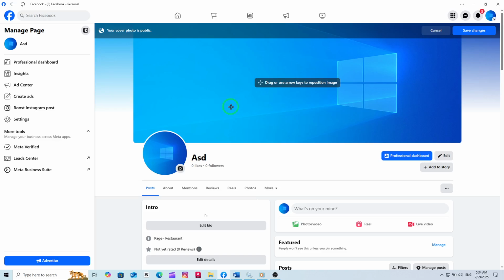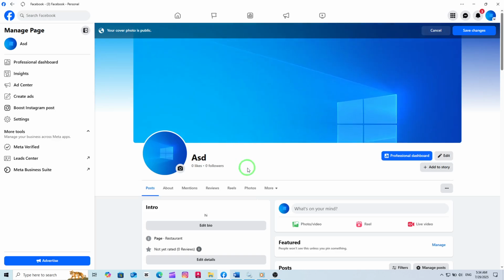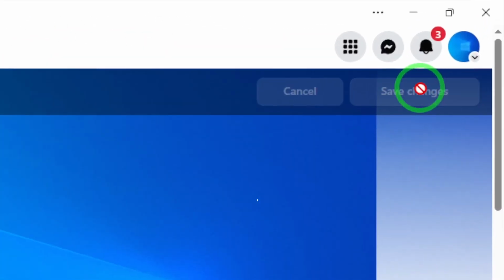You can click and drag the image to reposition it, ensuring the most important parts are visible and well-centered. Take a moment to review the placement and make any additional edits the Facebook interface provides, like cropping or zooming. Once you're happy with how everything looks, click Save Changes at the bottom of the editor. Your new cover photo will be published instantly, giving your page a fresh, updated vibe.